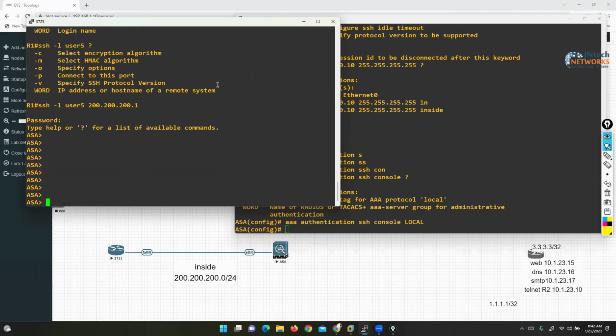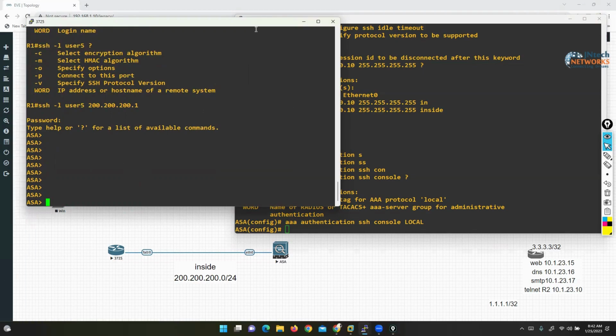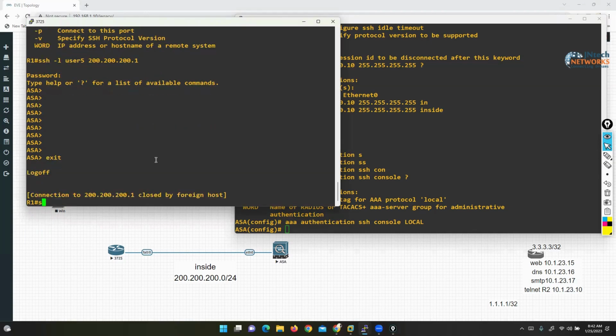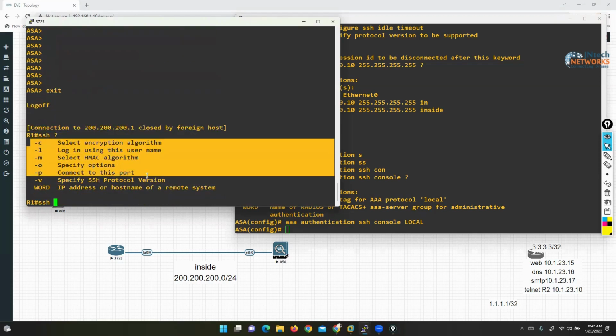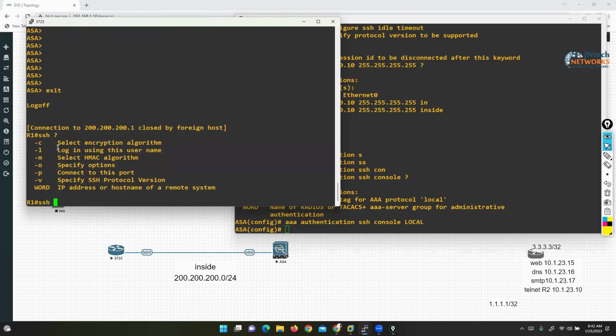What about the others, Mustafa? Sir, what is SSH -L for, sir? It's a command syntax. What does L mean? Wait. SSH question mark, you can use these options. So I'm trying to log in using username and password. Okay, that's why I'm using -L. Rohan, clear? Yes, sir.